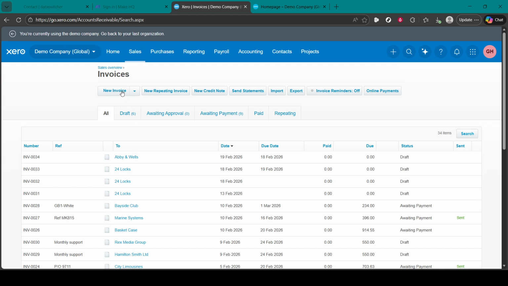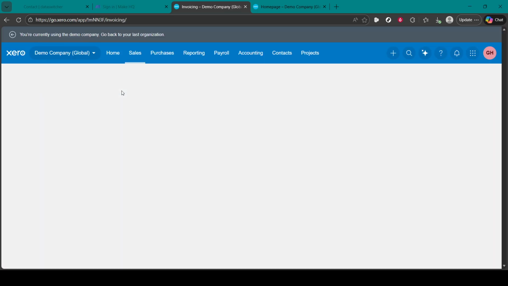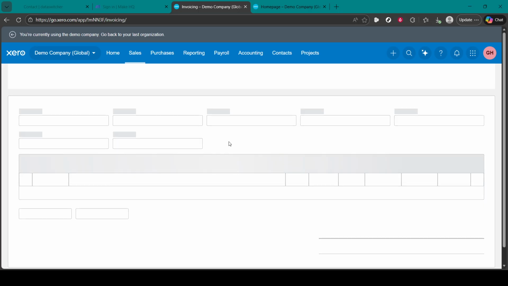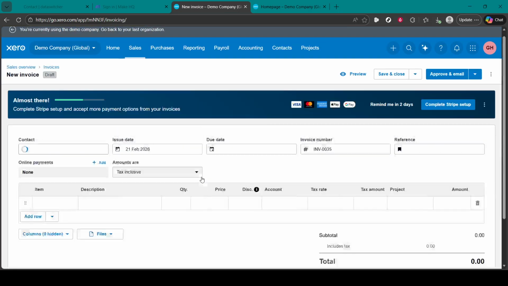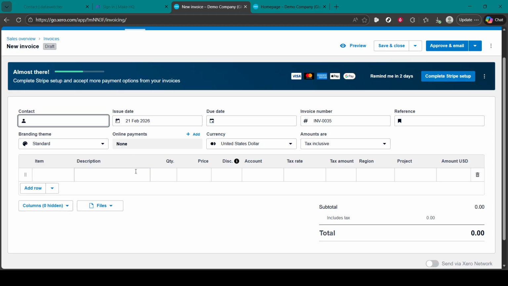Add the client, invoice date, due date, and a clear reference so it ties back to your engagement or job number. Enter line items with the correct account codes, tax rates, and tracking categories if you use them for departments, locations, or projects. Add concise descriptions and attach any supporting backup.